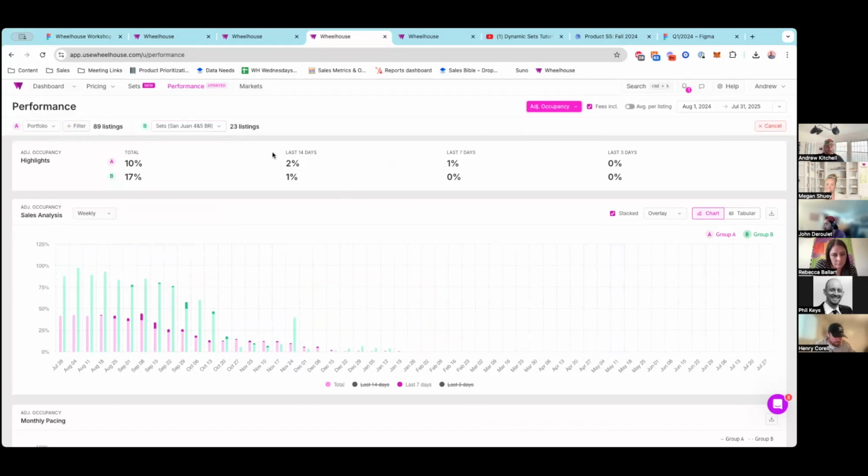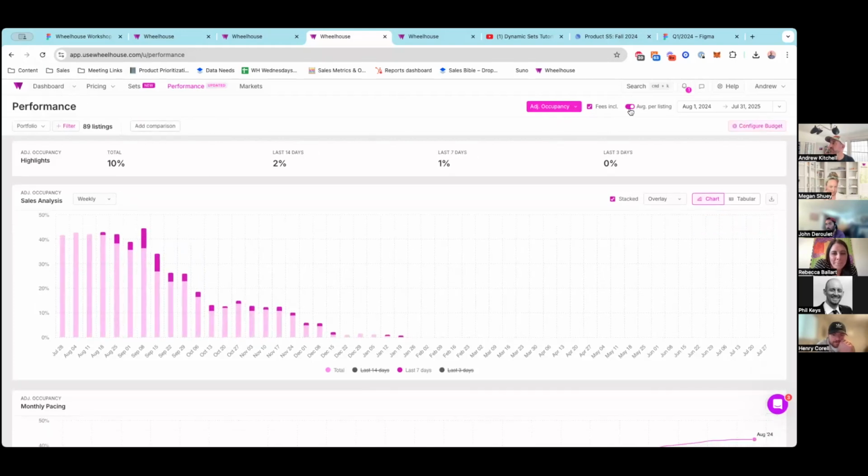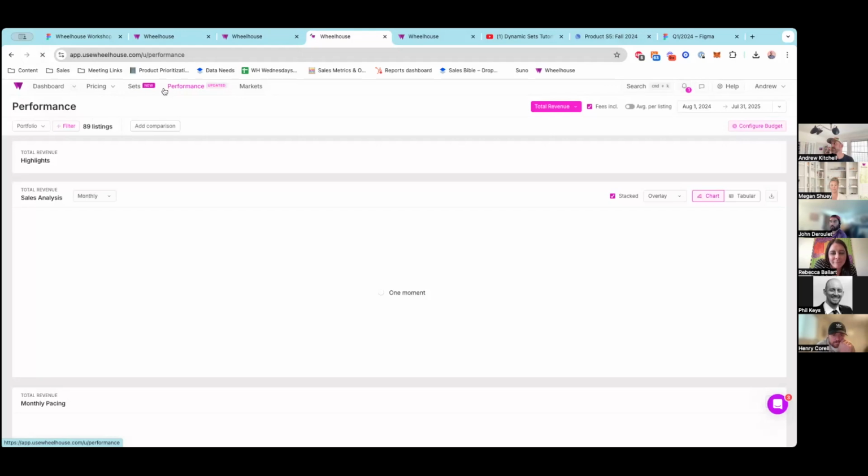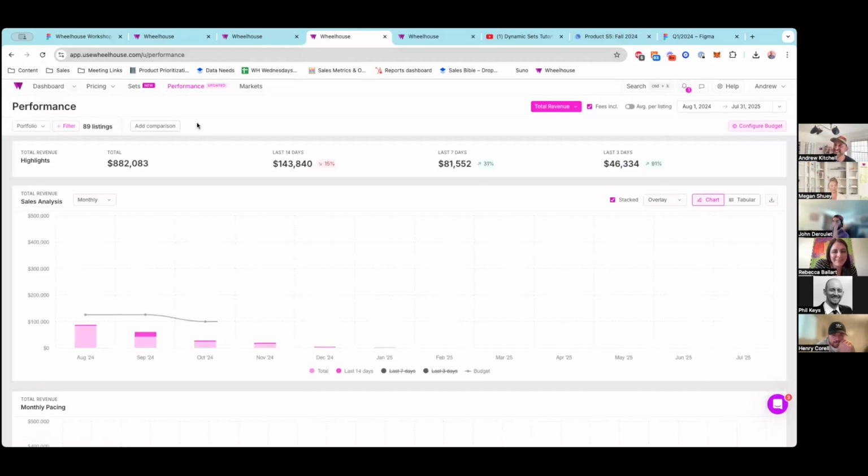Now, what you're probably correctly thinking is, well, this is 89 listings versus 23. If you want to see the average per listing, let's see if we can toggle this on. Oh my goodness, is that bug number 3? That would just be too much for me. Well, we'll look at that. Let's do a refresh. I don't know if we do that calculation on the sets comparison. We did this morning. We did? Okay. Yeah, so it's actually pretty nice.